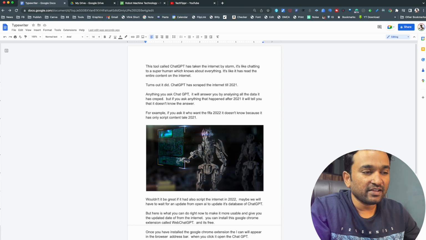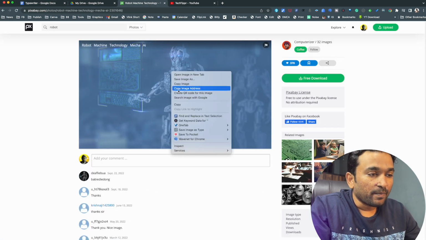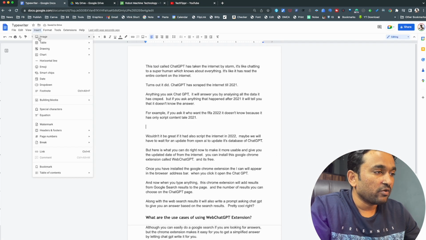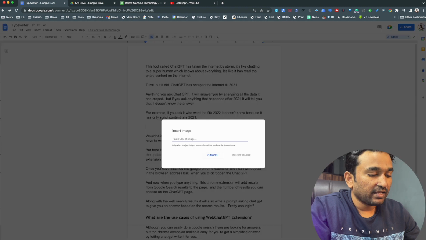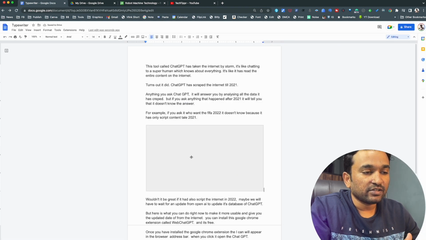And for some reason, if it doesn't work this way, you can also right click and copy the image address, and then go to your Google Doc, click on insert images and get the photo by URL, insert images. This is the usual way.